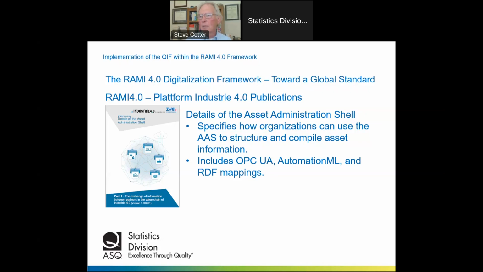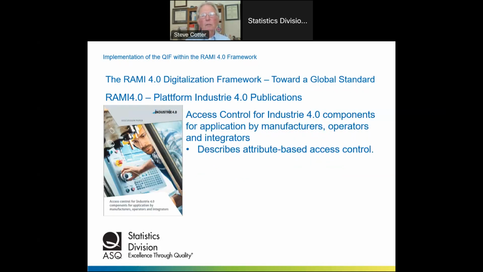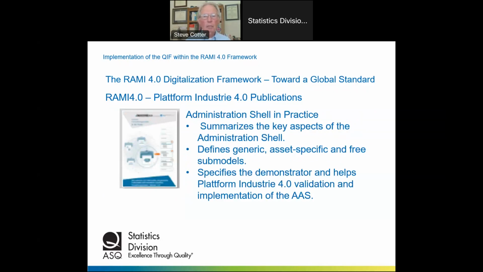Second document is the secure retrieval of CAE data, which specifies security requirements for accessing continuous access evaluation data. It's based on exchange of information between AASs. The third document is the access control for Industry 4.0 components for application by manufacturers, operators, and integrators. It describes the attribute-based access control. The fourth document is the administration shell in practice. It summarizes the key aspects of the administration shell, defines generic asset-specific and free submodels, specifies the demonstrator, and helps Platform Industry 4.0 validation and implementation of the AAS.